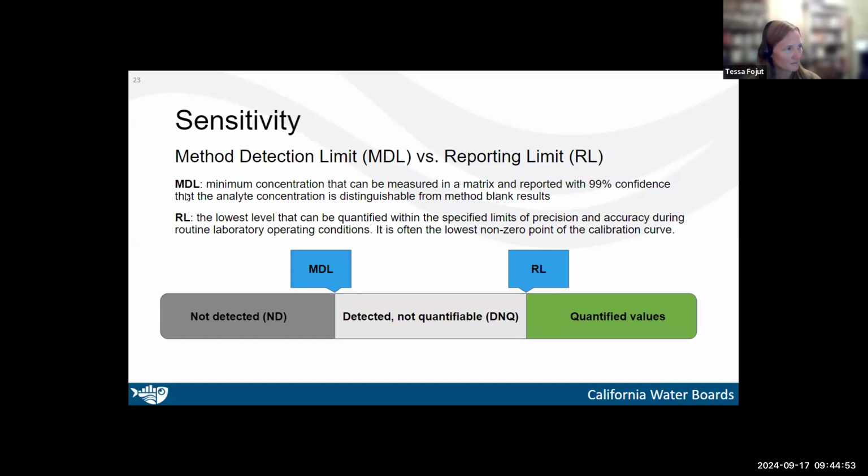So the MDL, method detection limit, is the minimum concentration that can be measured in a matrix and reported with 99% confidence that the analyte concentration is distinguishable from blank results.